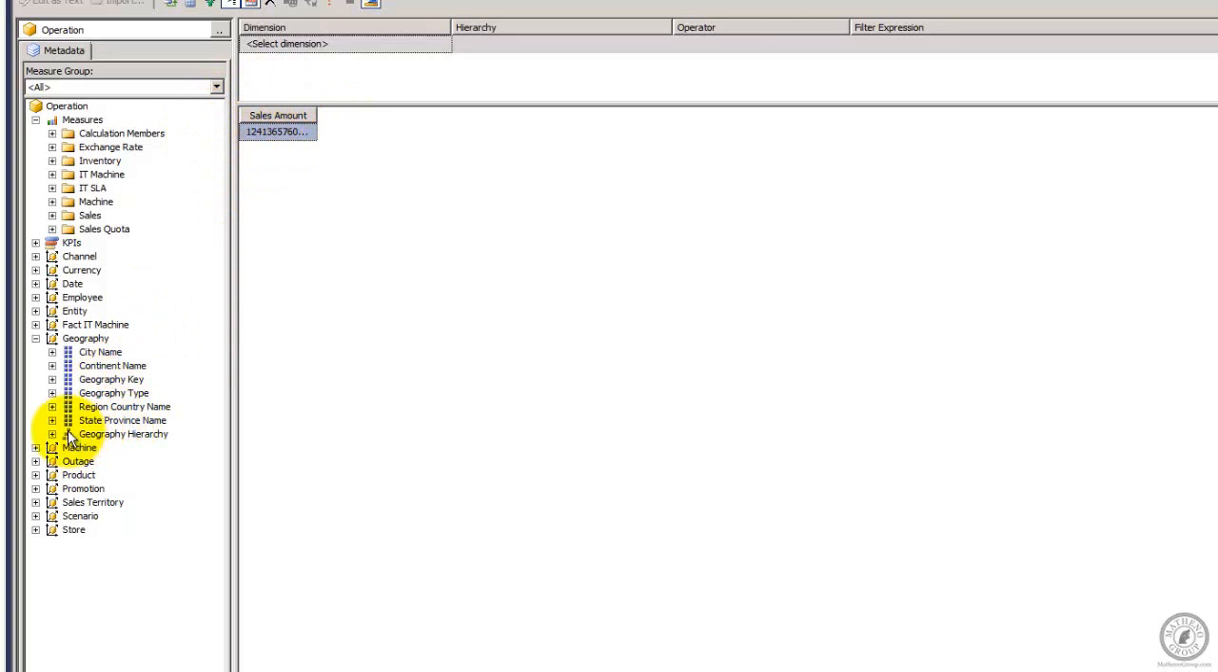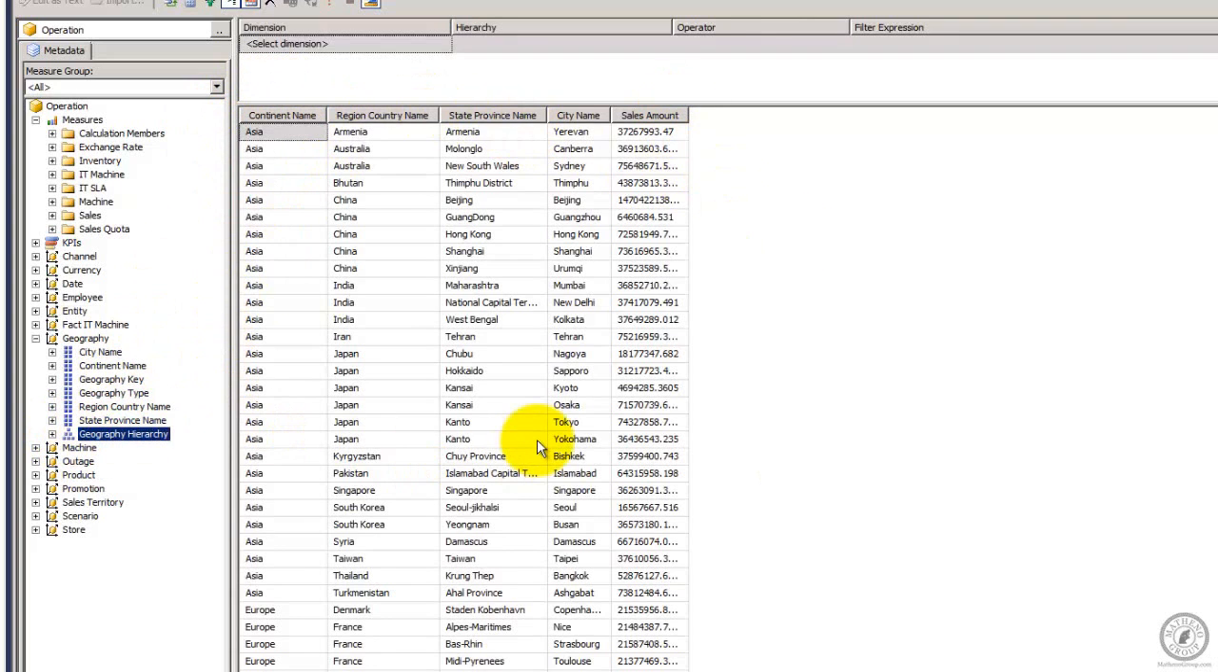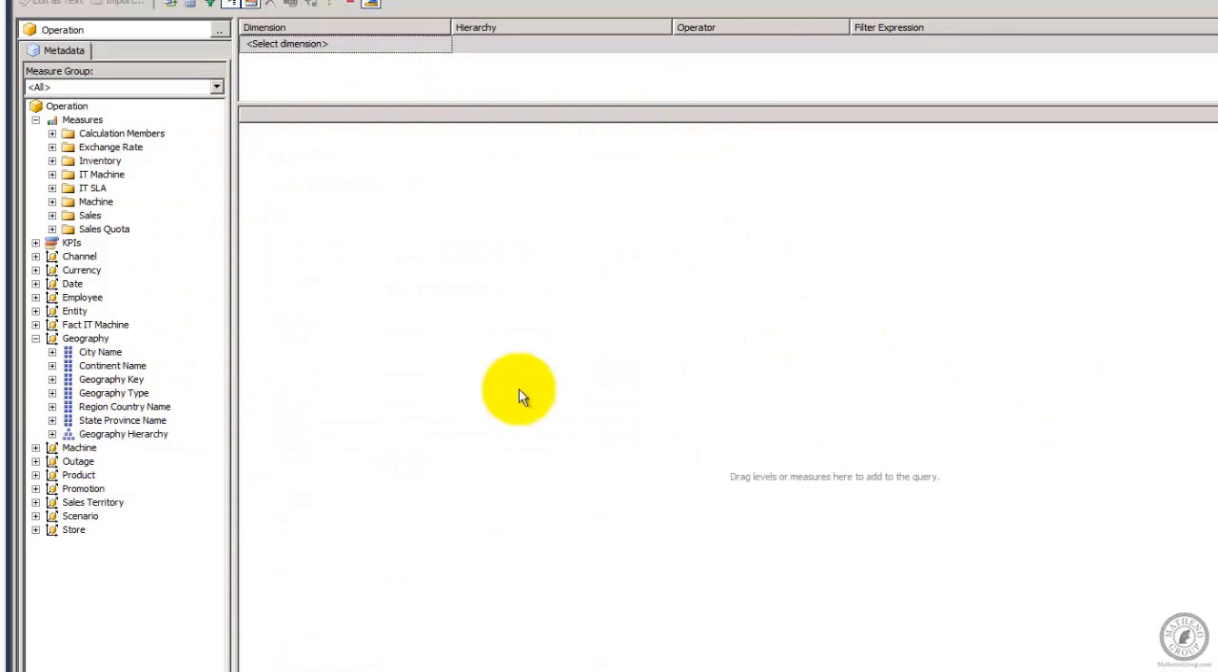So I can come down here, and here's a hierarchy. You see the triangle. I'm going to right-click that and say add to query. And now here's my data by the aggregation of the hierarchy. Let's clear the grid again and look at something else.